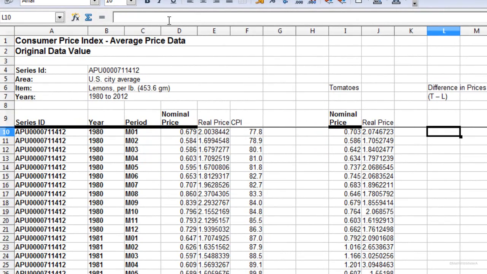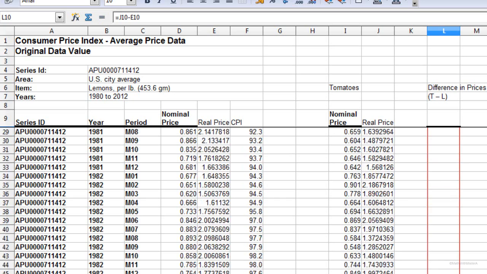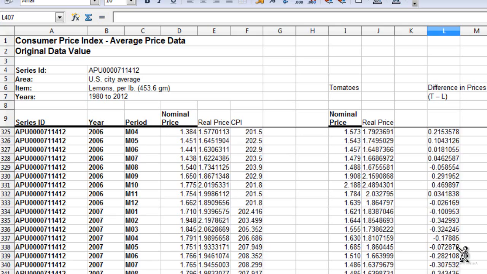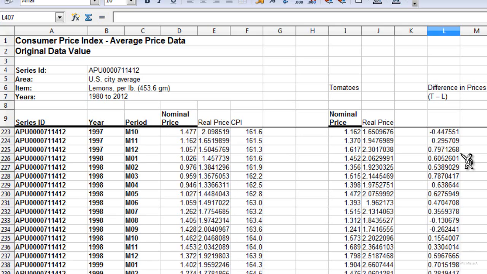Clicking on this box, go up to the bar, make sure you hit the equals first. We're going to take the real price of tomatoes, which is in column J, and we're going to subtract the real price in column E, a difference of about 7 cents. Now let's apply this formula to all the rows in the table. When we see negative values, we know that means that the price of lemons was higher, and positive values when the price of tomatoes is higher.